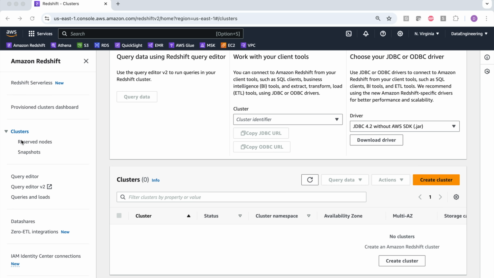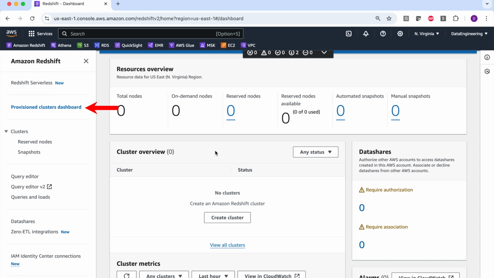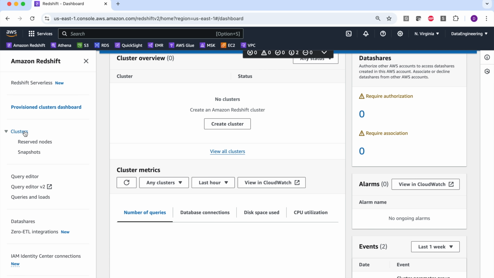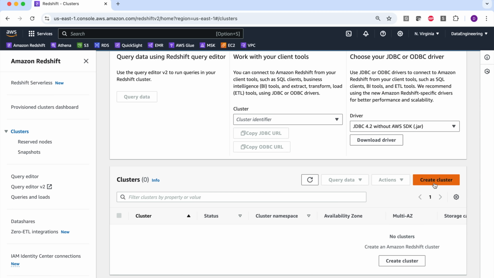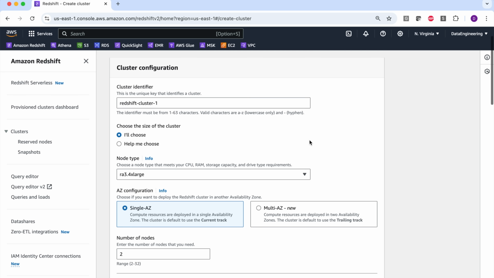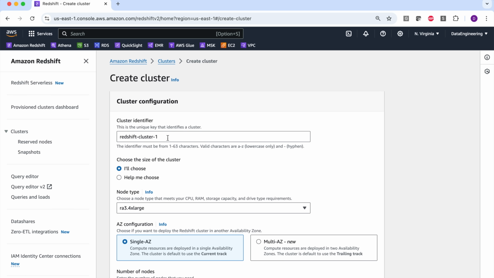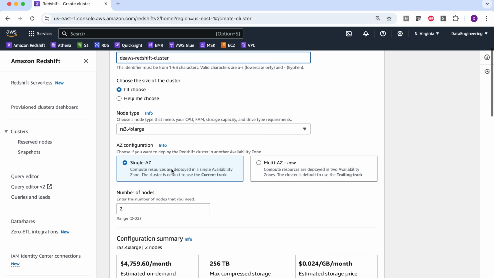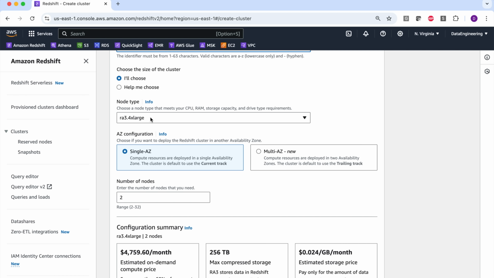As mentioned earlier, you can create the cluster from the clusters dashboard or from the provisioned clusters dashboard. So let us go ahead and create it. Click on create cluster. I had already walked you through this particular screen. Let me do that again. So first thing is the name of the cluster. So I'll name it as AWS Redshift cluster, and then I will choose the size of the cluster. So I'll have to select the node types.